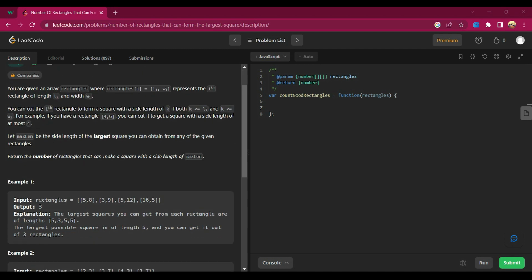So we will be given rectangles: [5, 8], of length 5 and width 8, [3, 9], sorry, 3 length and 5 width, again [5, 12], and [16, 5]. So these are the four rectangles we will be given in example number 1.